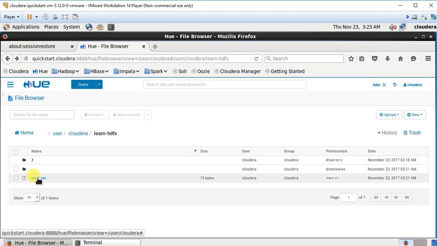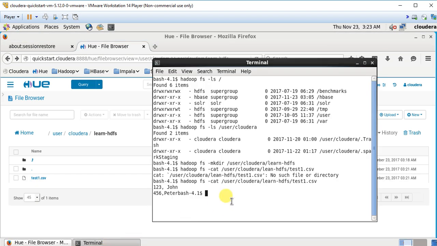and you can see the file here, and also the permission is at the moment read and write for the user, no execute for the user, and also only read for the group and others. So I go back to the terminal now. See, it says 123, John. So that's what we added to the file. And it has 456 and Peter.